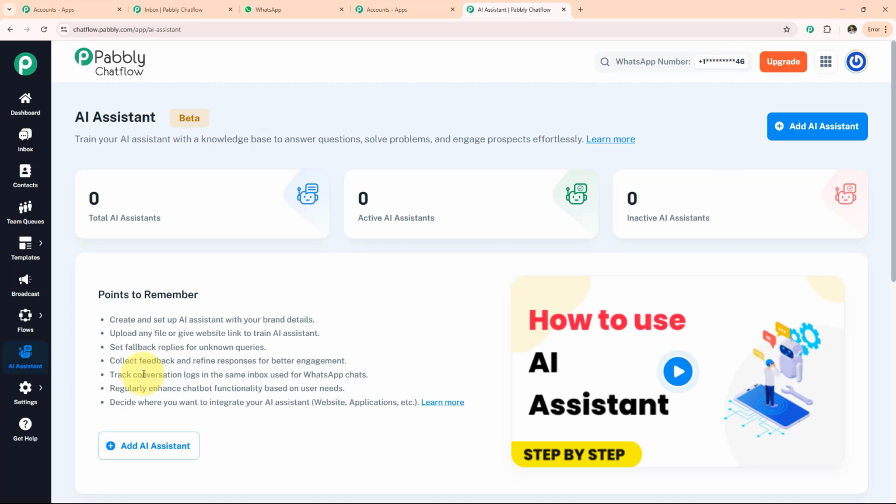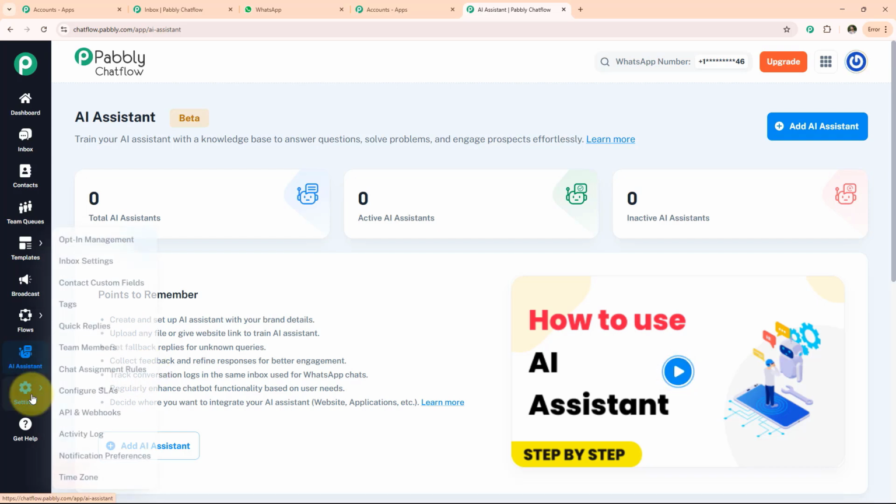We use AI Assistant in Pabbly Chatflow by integrating AI tools like ChatGPT to understand user messages, generate smart replies, and automate dynamic conversation within the chatbot workflow. Now we have an option, Settings and Get Help.